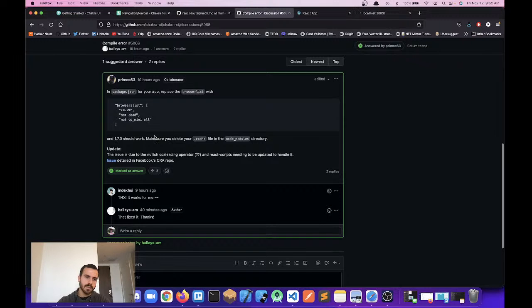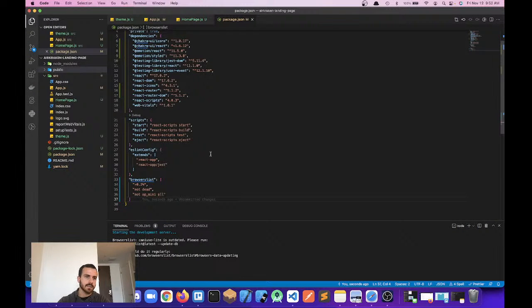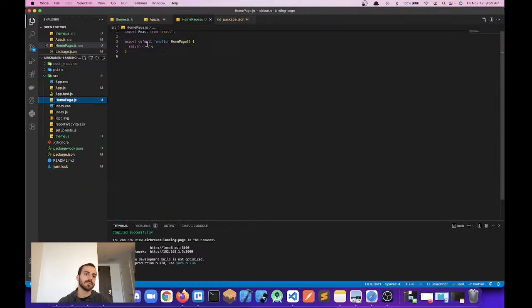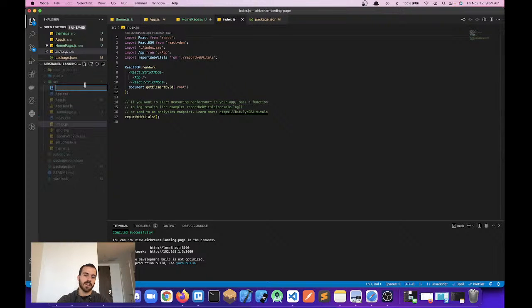So I need to delete the cache file. I don't think I have a cache file here. Might be hidden. If this doesn't work, then I'll be removing that from command line. Okay, now it works. So, cool. Now that we're done with that, let's make our navbar again. Sorry about that, guys.